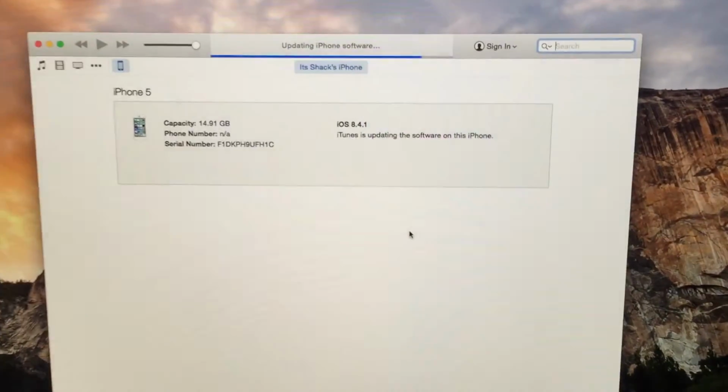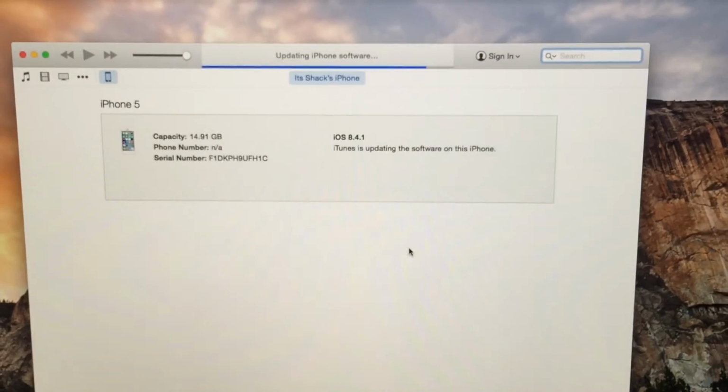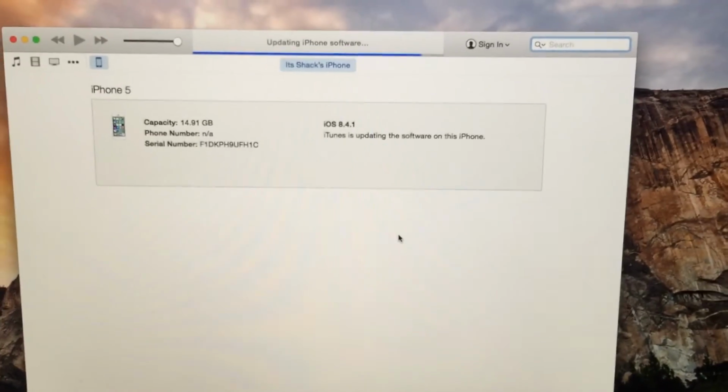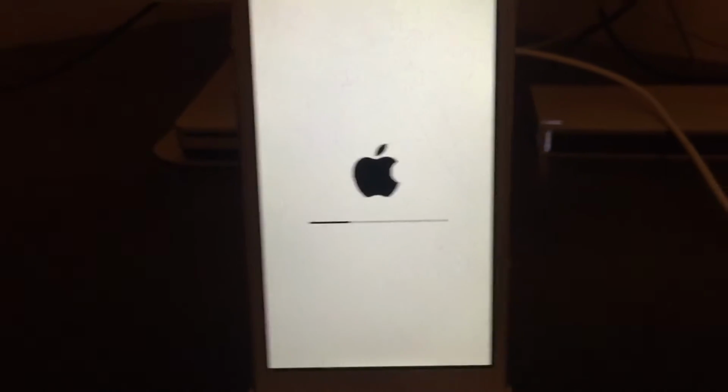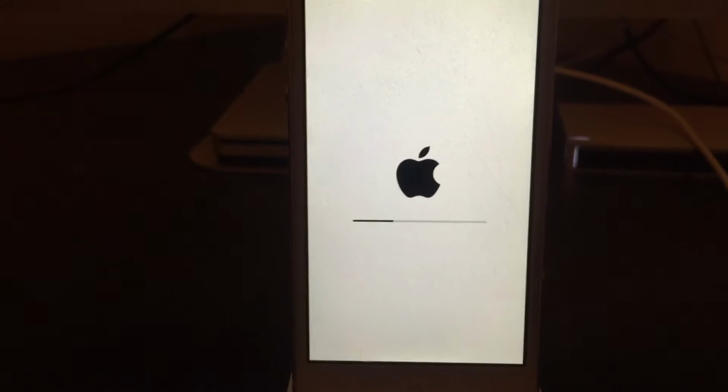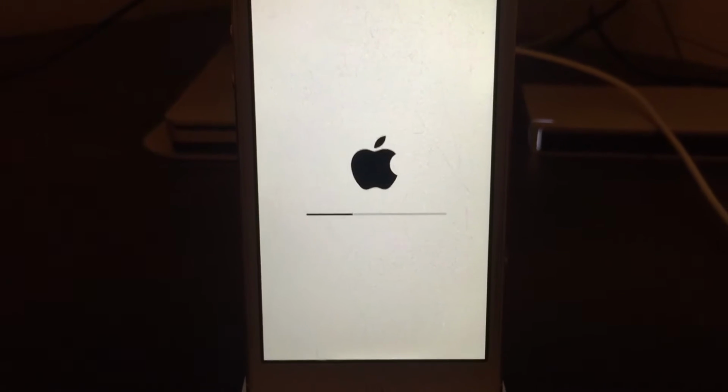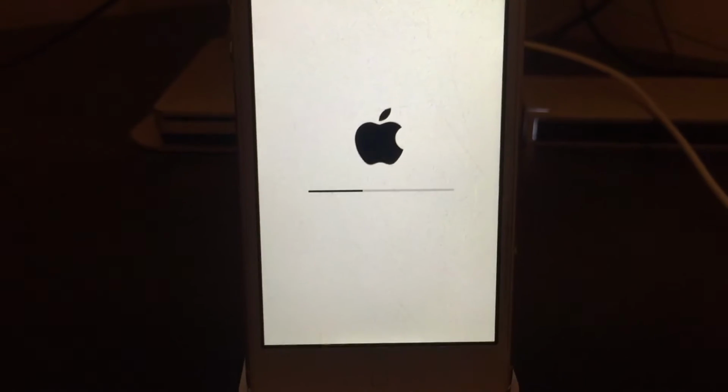As you can see right now, it's almost done updating the software. But software isn't the only thing that's being updated here. It's also the firmware. And obviously, Apple has to verify every damn little thing, so it's going to take a while. You can just wait. Right now, it's about 40% done.